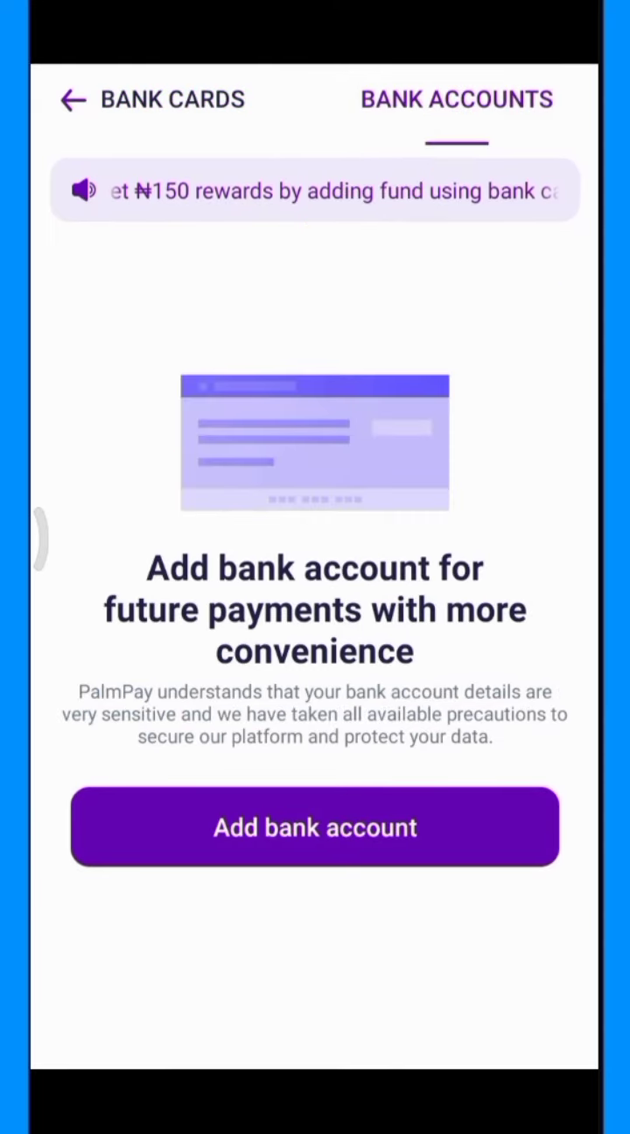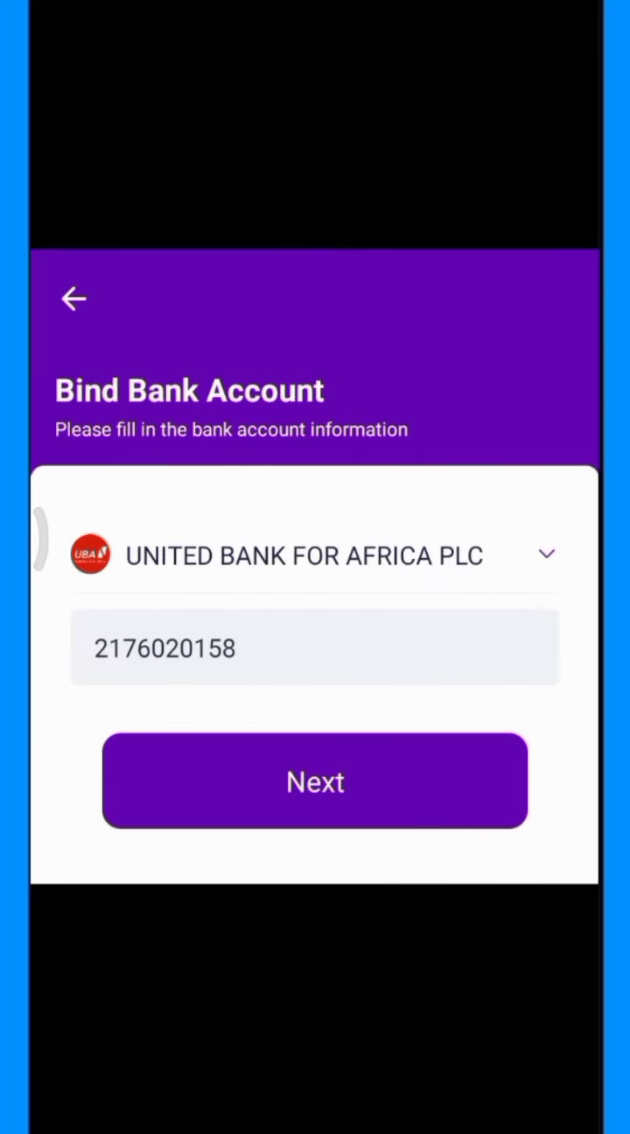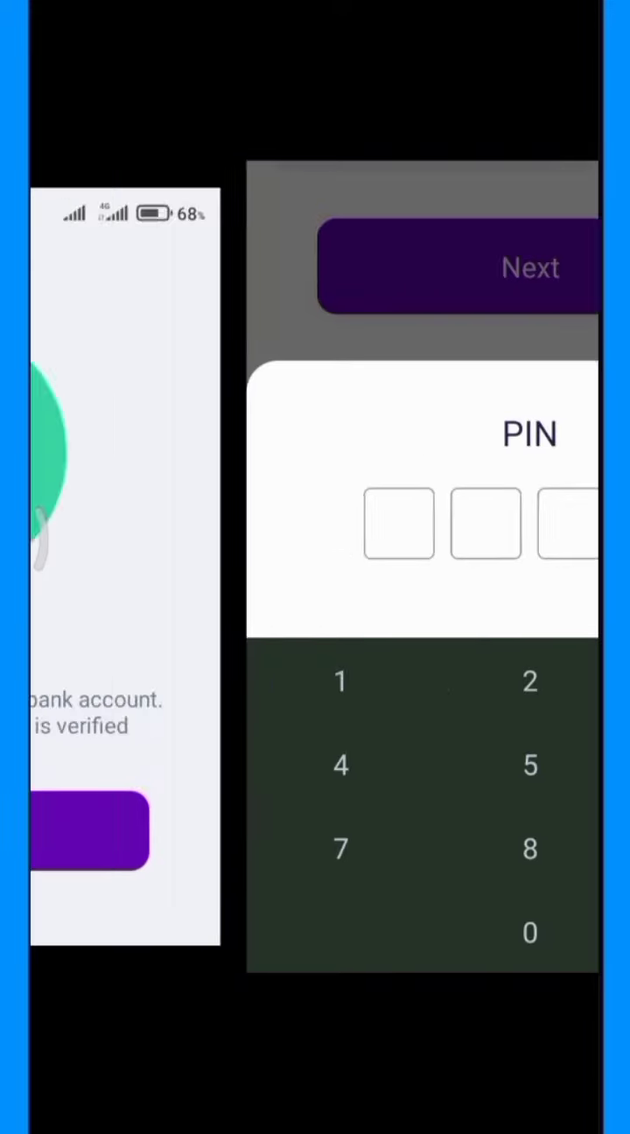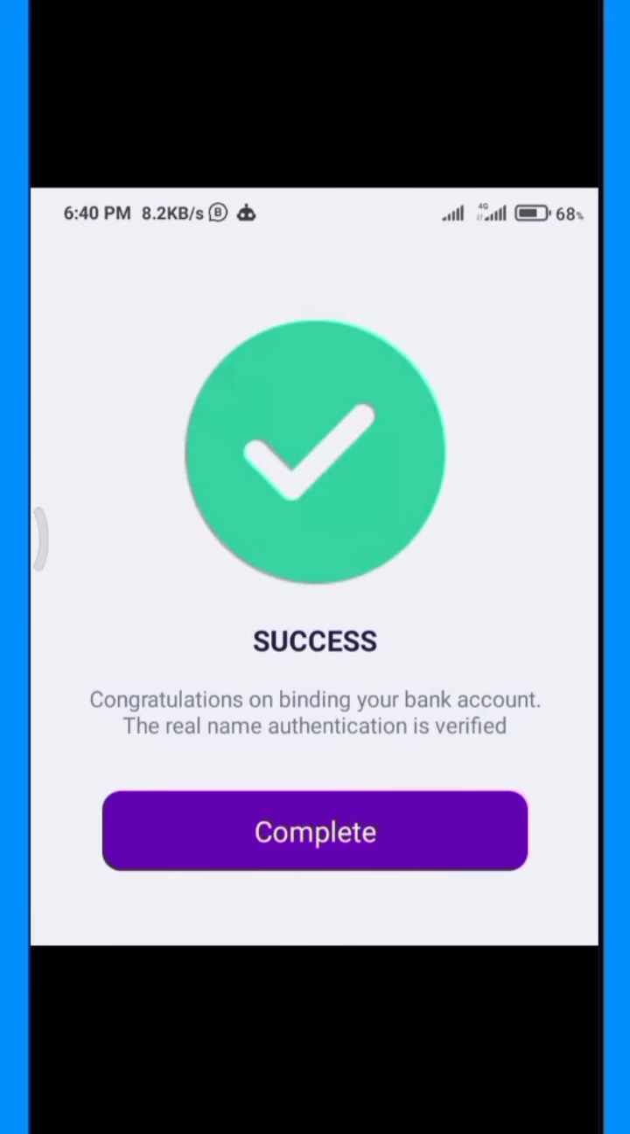It's going to take you to this page. And you're going to click on add bank account. So once you click on add bank account, you're going to select your bank and then input your account number, and then click on the next button, and then you're going to enter your PIN. If you don't have a PIN, you're going to set a new PIN, and then it's going to show you success. Congratulations on binding your bank account. The real name authentication is verified. So that's it.